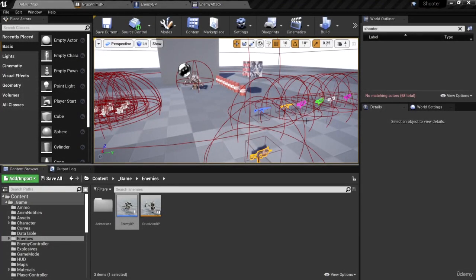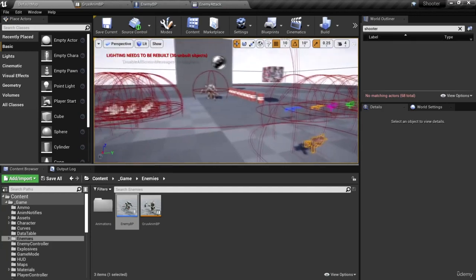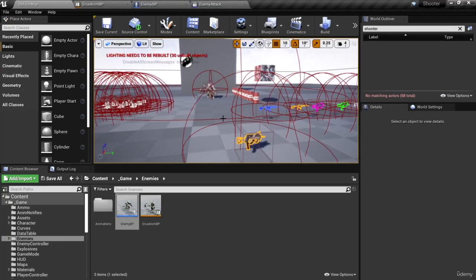Hey, welcome back. Now we've implemented damage when the enemy hits the character. We need to be able to see this with a health bar. We're going to create a health bar in this video. Let's go ahead and get started.